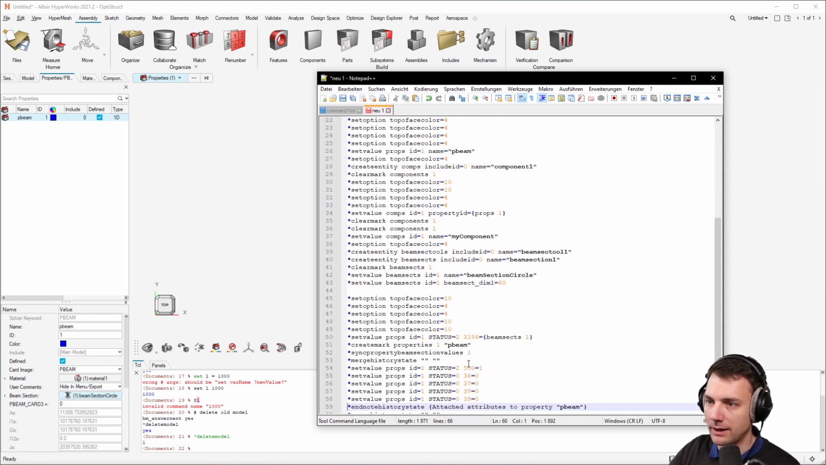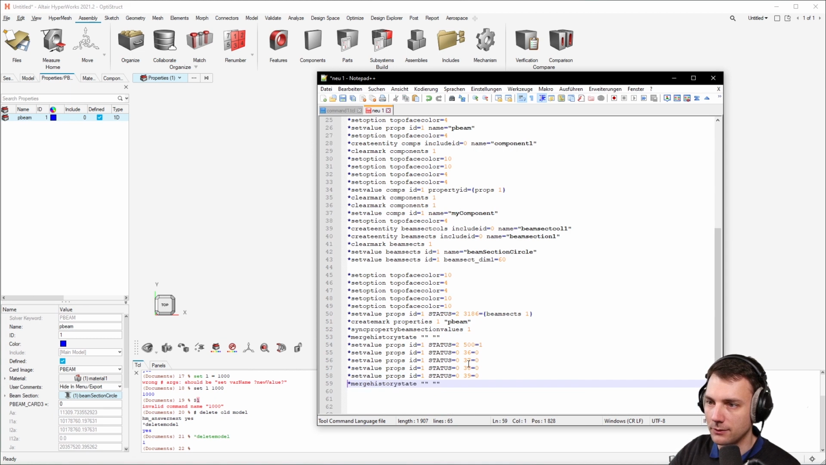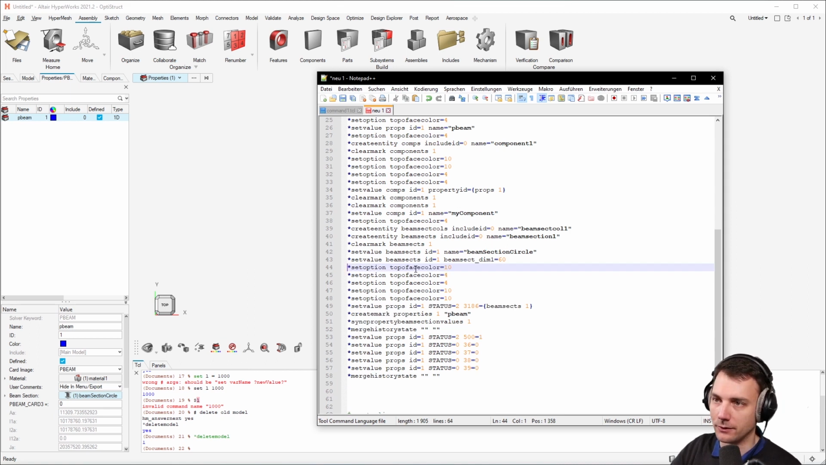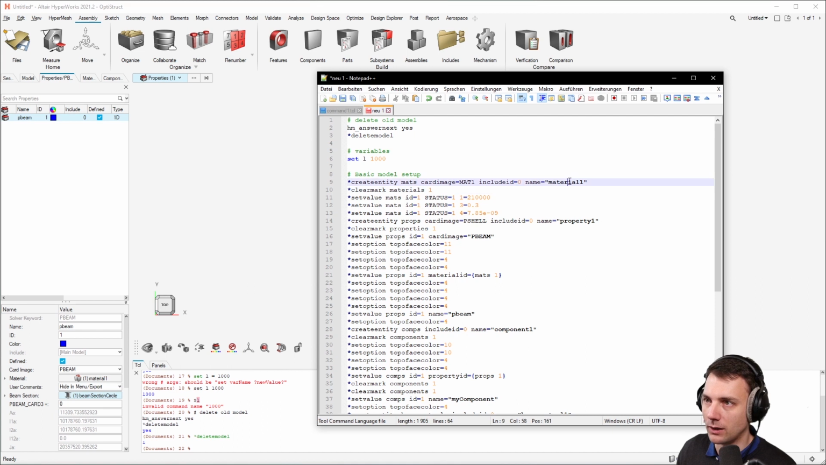That's also a bit of a gamble sometimes, because you have to decide if it's important or not. For example, this merge history state, but in doubt, just leave it in there. Alright, so it's not so many lines.